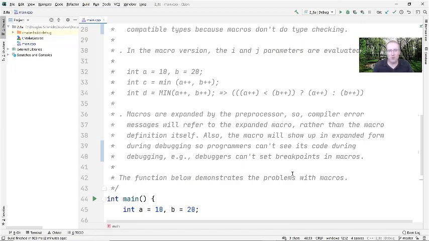Some compilers will help you with this, but most don't. Most don't have tight coupling between the preprocessor and the compiler. So you just are out of luck when you try to debug your code, unless you know what the macro expands to, and that's complicated too.